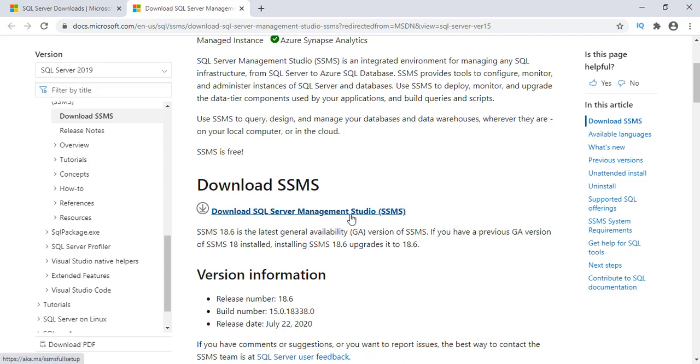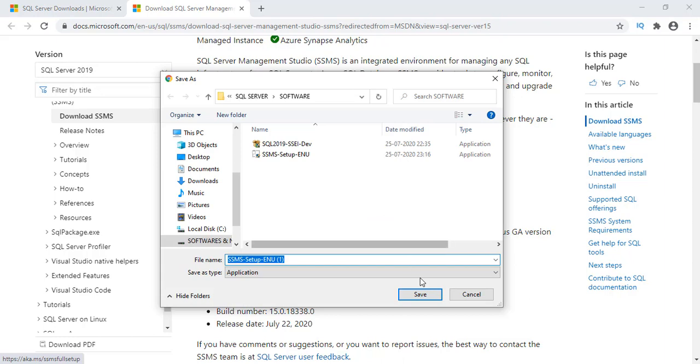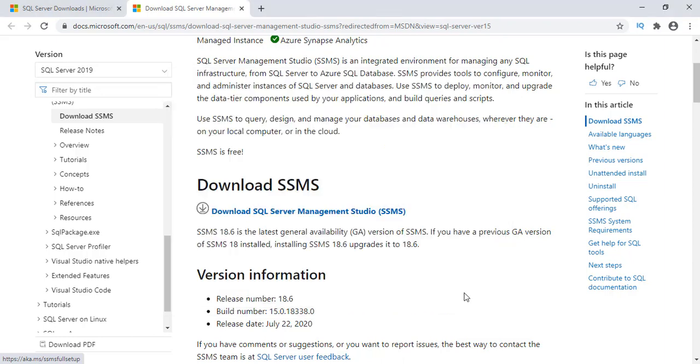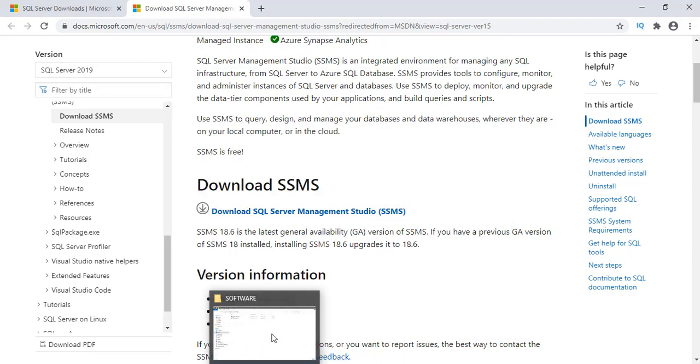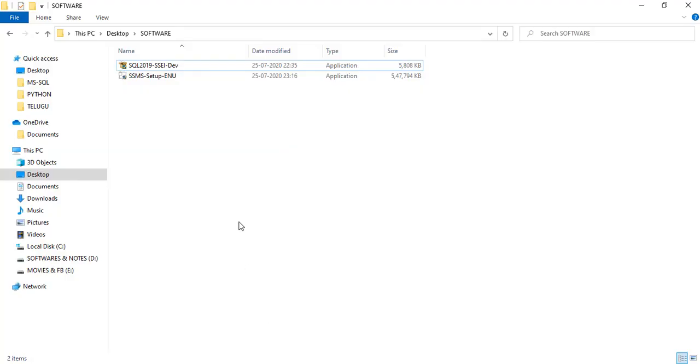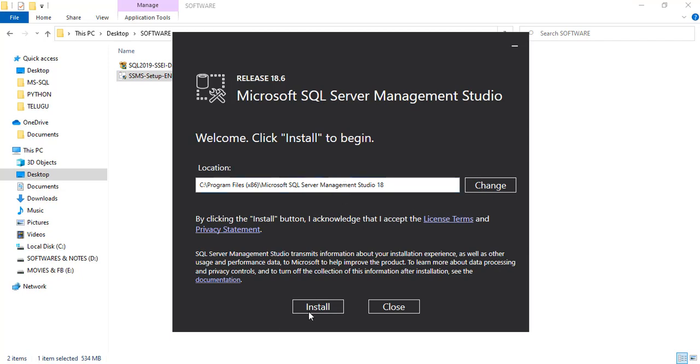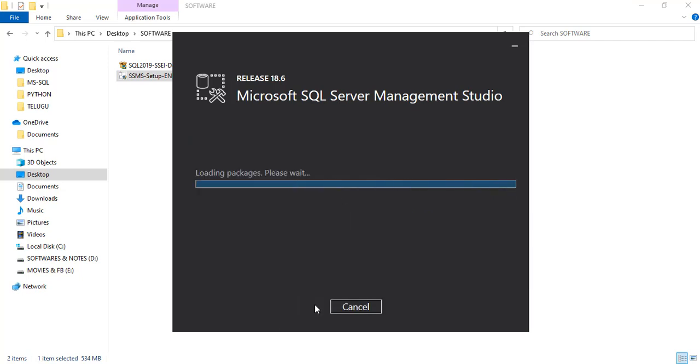Click on this link. It is asking to save the setup. Just click on save. Now SQL Server Management Studio was downloaded successfully. This is the software SSMS. Just double click on this. Yes. Now click on install. So this software also takes some time for installation because it will load all the libraries into the software.